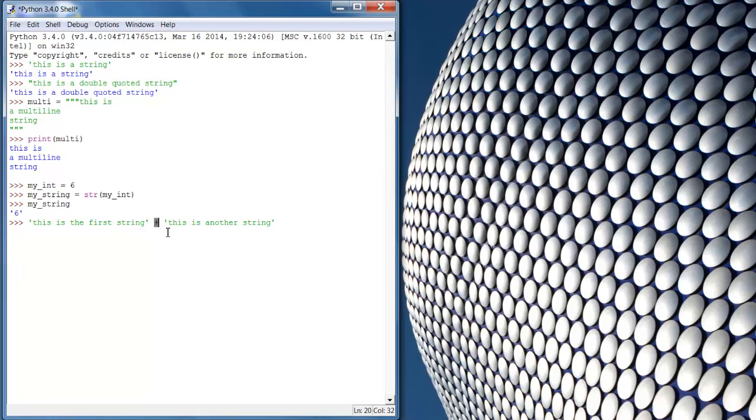Now when you add these 2 together, there's going to be a slight problem. Let's see what happens. You will notice that the 2 strings run together because there's no space at the end of the first string or at the beginning of the second string. That's kind of goofy looking. You can also assign these 2 strings to 2 variables and add them together as well.